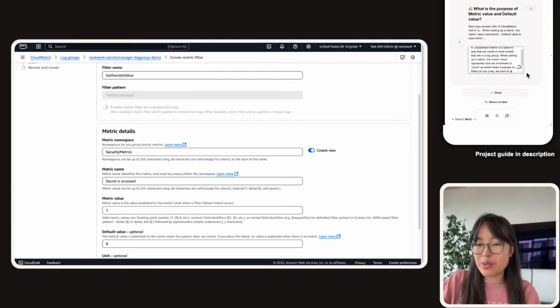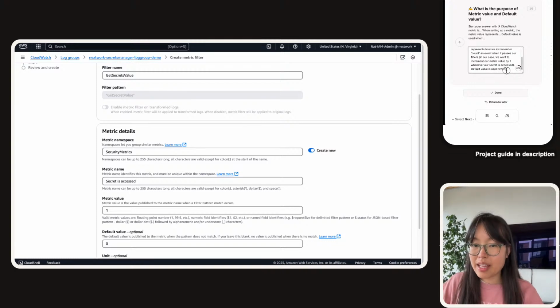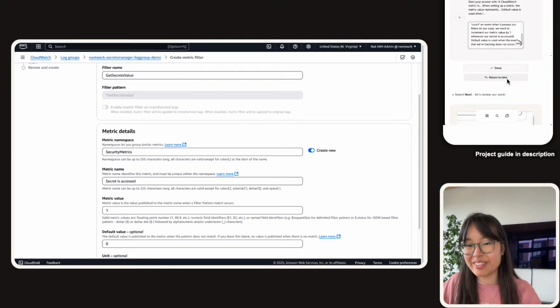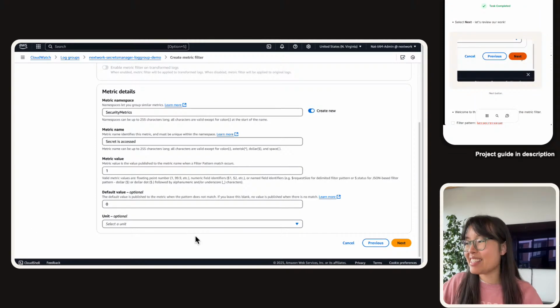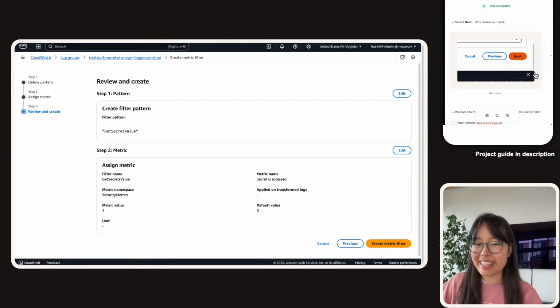In our case, we want to increment our metric value by 1 whenever our secret is accessed. The default value is used when the event that we're tracking does not occur. Cool, all done. Okay, so let's select next now and preview our work.